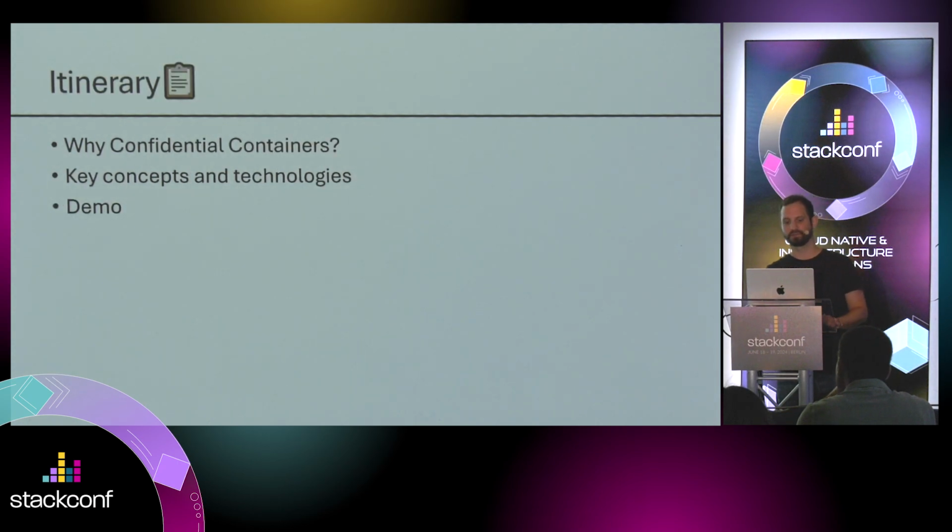So what I want to cover in the upcoming minutes is essentially this. First I want to give the rationale why confidential containers is something that you might want to care about. Then I want to introduce the key concepts and technologies that are a requirement to understand how you can leverage this technology. And eventually I plan to do a demo, which unfortunately doesn't work because it's on the other laptop. So this is something that we have to cover in text, but I think we can do that.